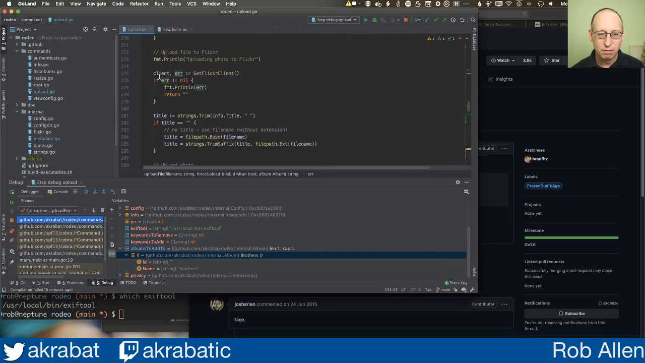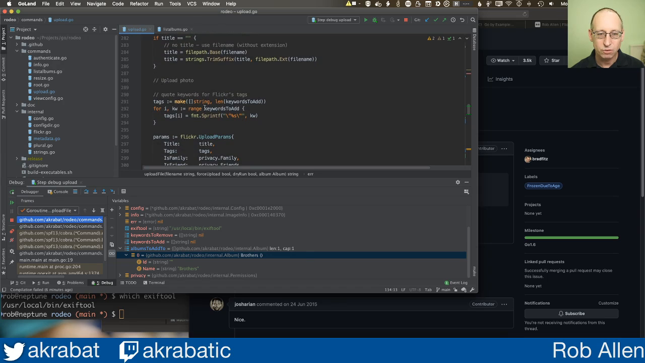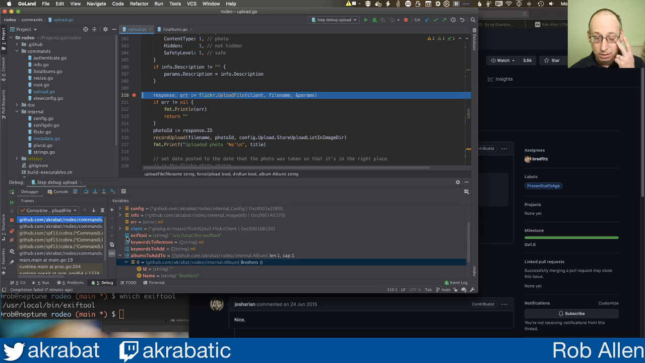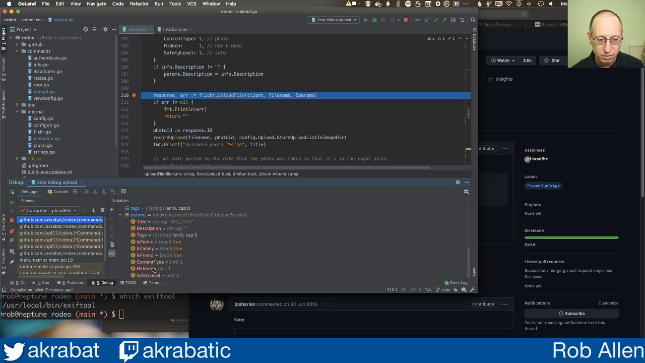Here's where we upload the file to Flickr. So let's upload file. There's the actual upload line. So let's run to that line. So we're going to upload a file name with some parameters. There's the parameters.